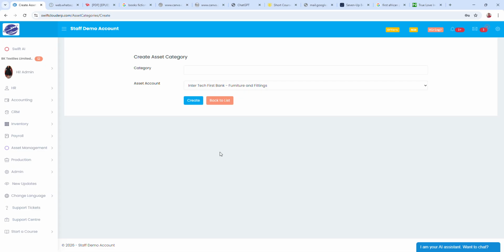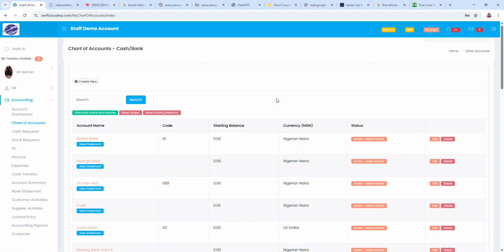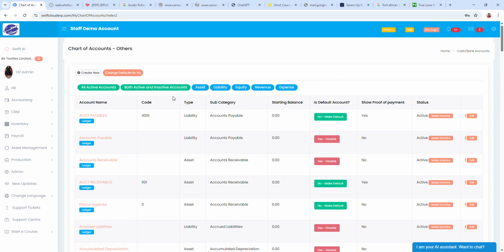want to create your own asset account, you can do that from the accounting module. So let's go back a bit. You go to the accounting module, you go to the chart of accounts. From the chart of accounts, if you look at the top right, you see other accounts. So by clicking on it, you have these options. We have all active accounts, both active and inactive. We have assets, liability, equity, revenue, and expense accounts. You can easily create a new account by clicking on create new.